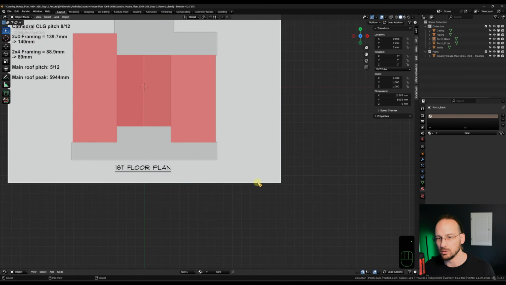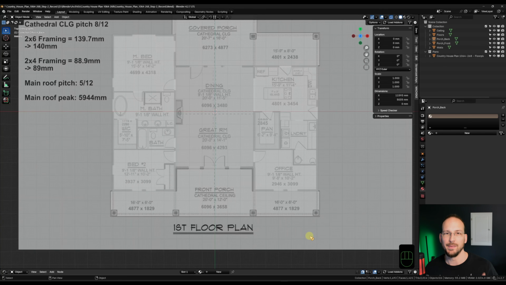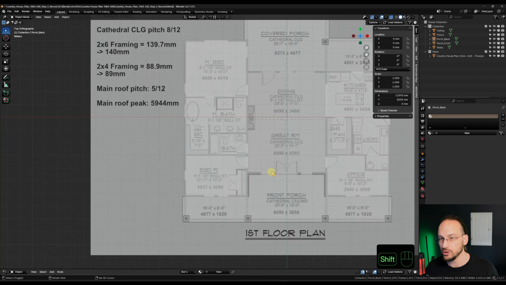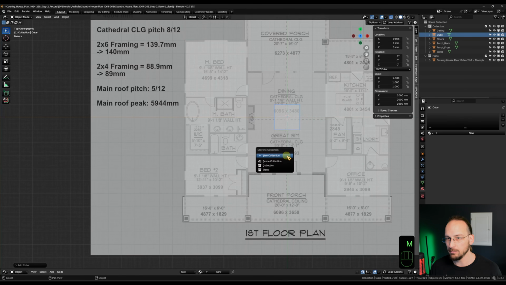So the next thing I want to do is add the posts along the porches, and they will determine where the outside of our timber framing will be for the house. That way we can determine where the actual outside of the roof is going to be. So I'm going to Shift A and add a cube. I'm going to hit M, new collection, and call it block out.